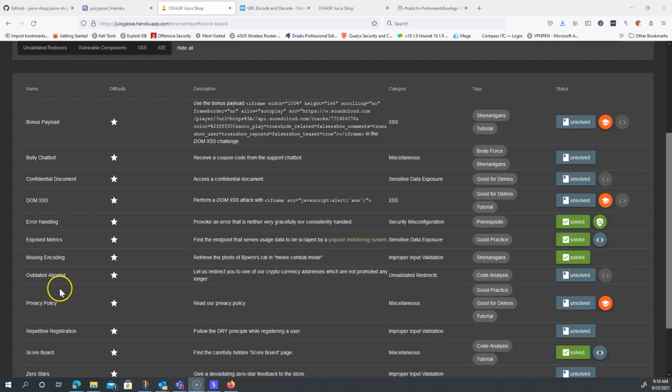Okay, so we just got done with the, what was that? Found the kitty cat error handling. And we're going to look at, I'm sorry, it wasn't error handling, it was improper input validation, invalid redirects. That's going to be our next one we're going to look at. So the outdated allow list lets us redirect you to one of the cryptocurrency addresses, which are not promoted any longer.